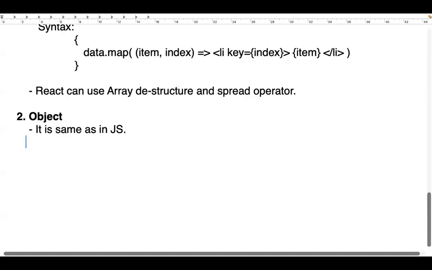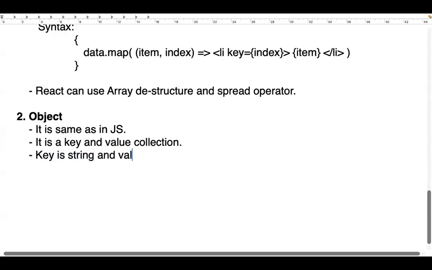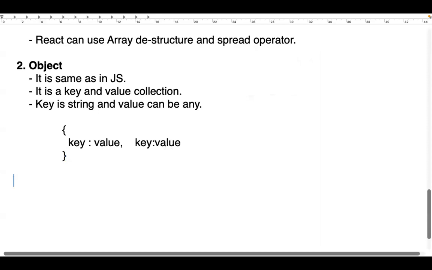So I'm not explaining anything. You know that it is a key and value collection. It is a key and value collection. And you know that the key is a string and the value can be any type. And how do you define an object? With a key and a value. You can have multiple keys and values separated with commas.